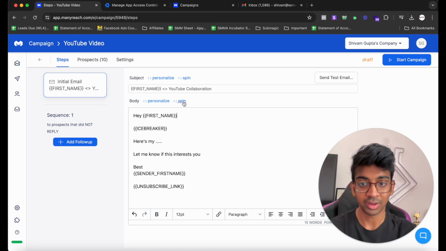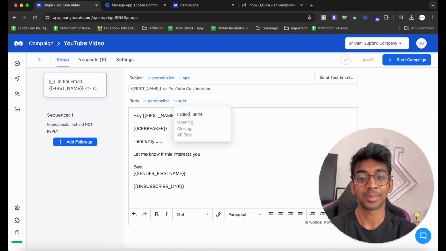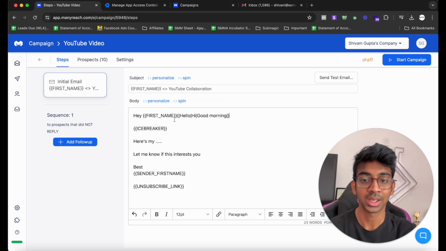One of the really cool things is also insert spin tags. So what you can do is you can also insert spin tags of opening and closing. So you can see instead of saying hey first name, I can do hello, hi, good morning.